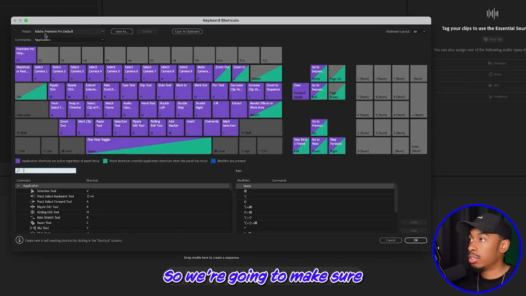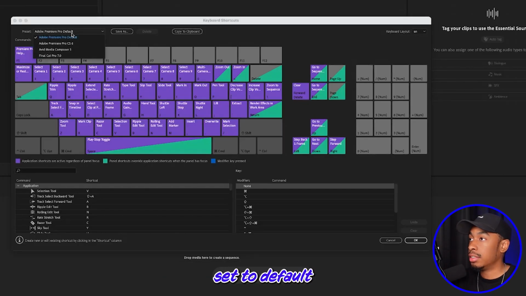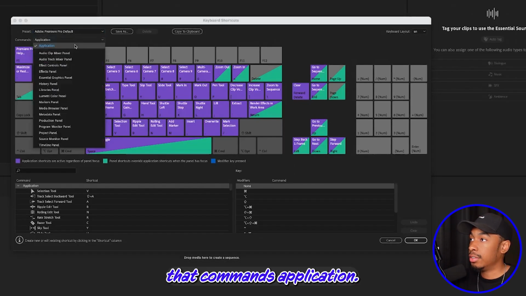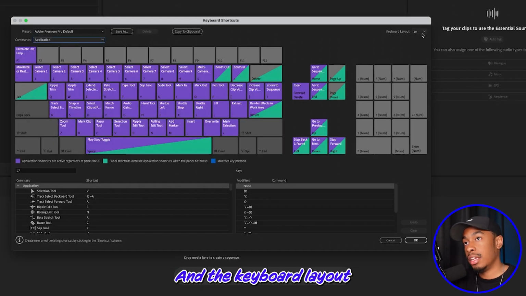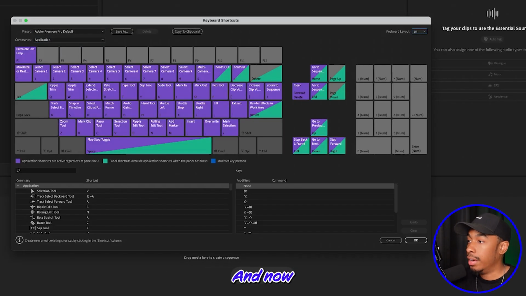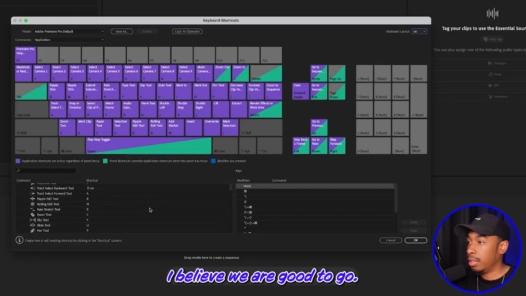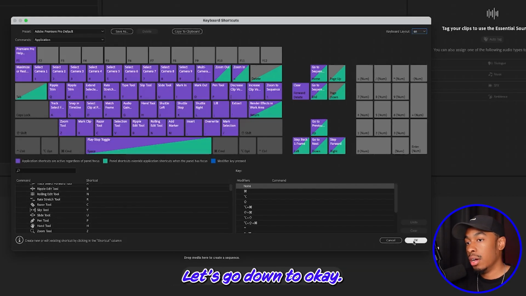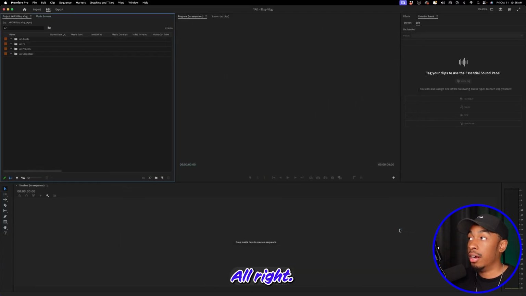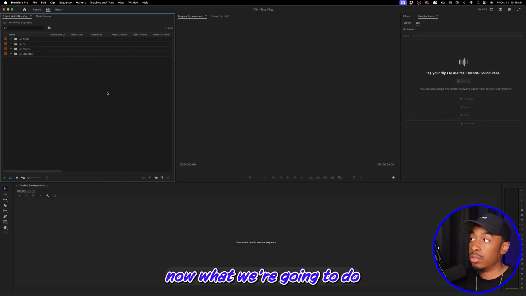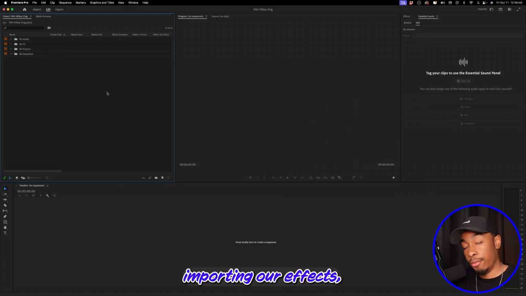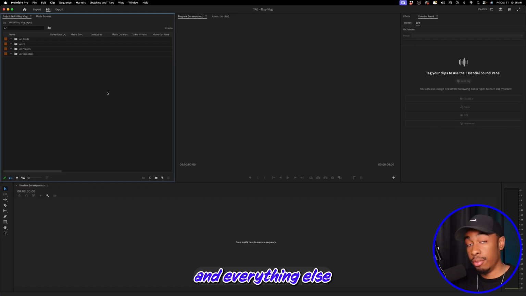So we're going to make sure at the top here that preset is set to default, that commands is set to application, and the keyboard layout is EN, for us English speakers. And now, since that's all synced up, I believe we are good to go. Let's go down to OK, press OK, bam. All right, now that those are synced, what we're going to do is start importing our effects, importing our videos, and everything else that comes with that.